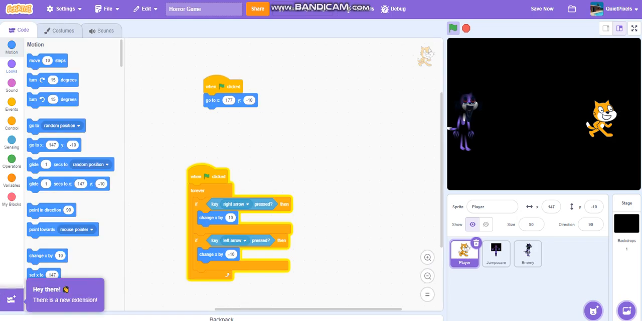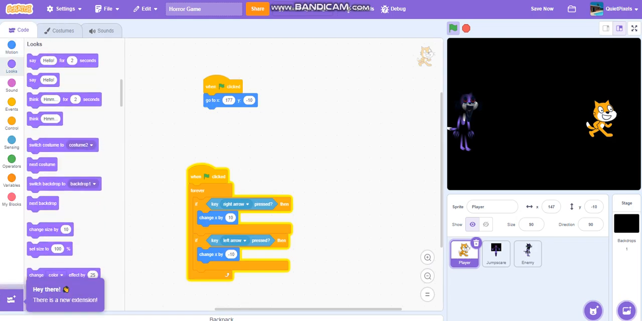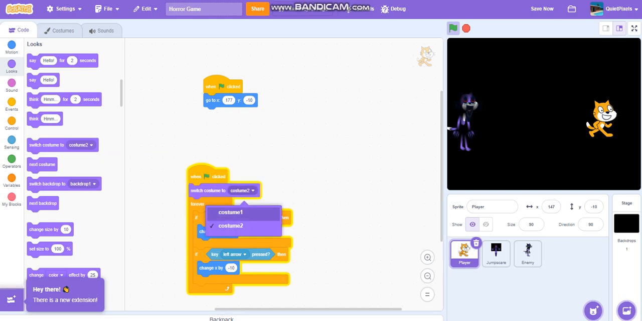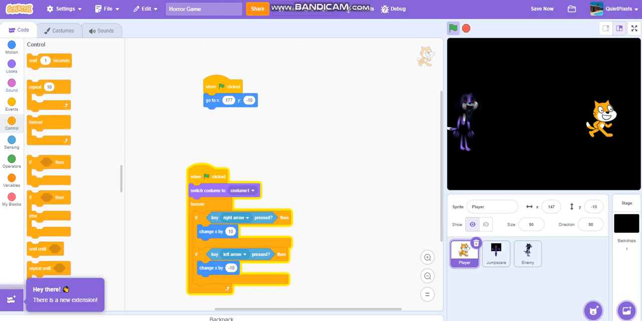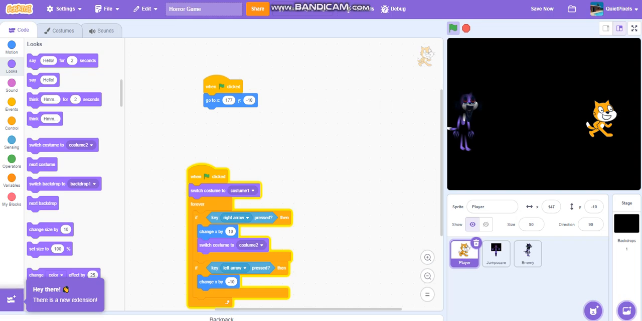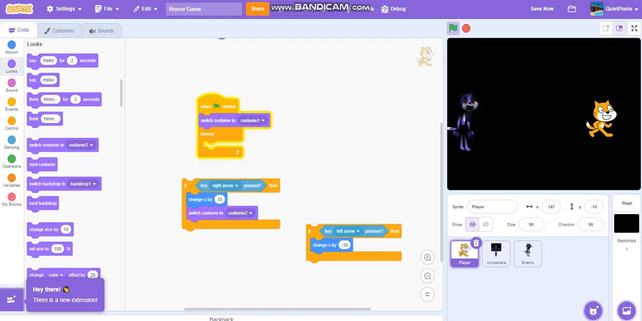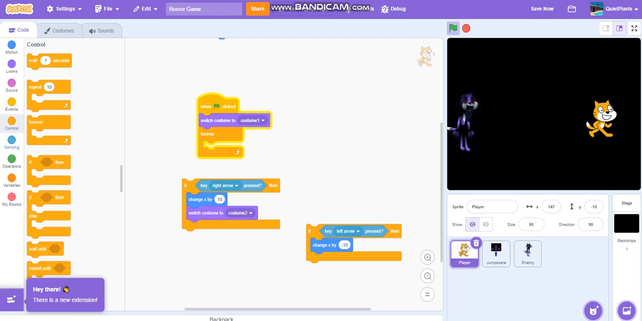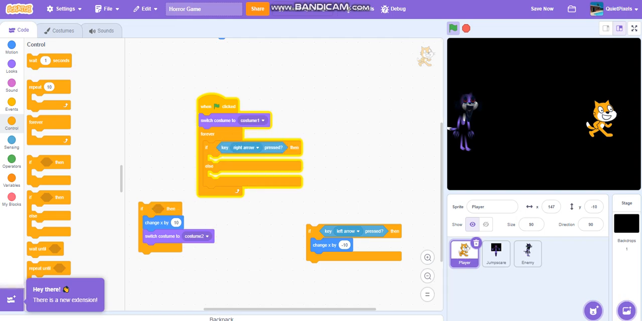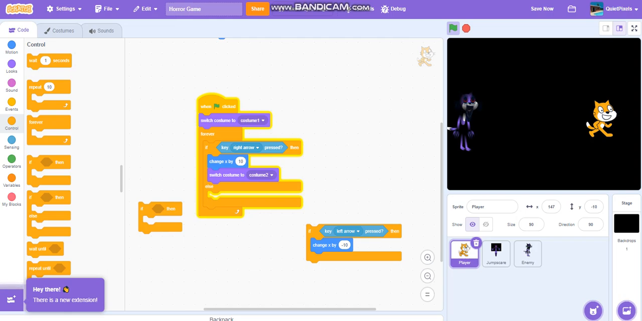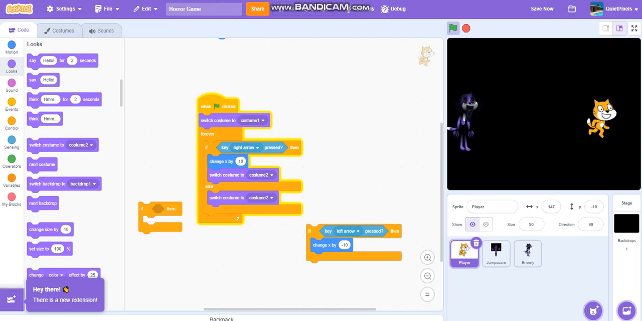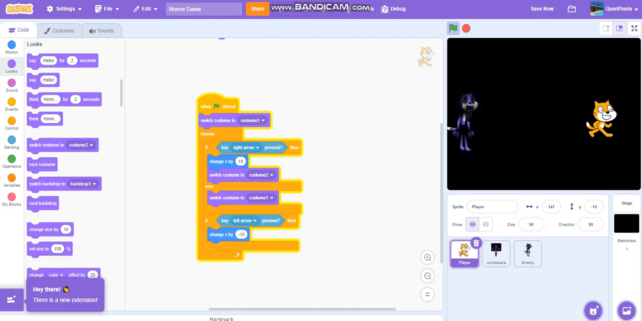But for the starting point, when the green flag is clicked, we want it to switch to costume 1. But if the right arrow or the left arrow is pressed, we want it to switch to costume 2. But there should be an if else statement, because if it's pressed, it should be costume 2, but if it's not pressed, it should be costume 1. So we're gonna drag out an if then else block here. We're gonna drag this up right here, change X by 10, and else switch costume to costume 1.